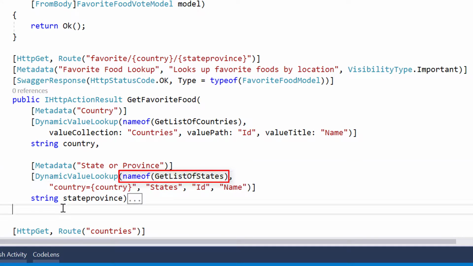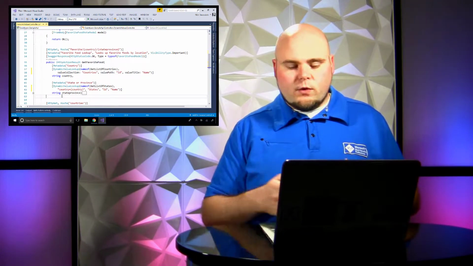And it's saying that the getListOfStates operation has a country parameter itself, and we want to feed that. Notice the curly braces. We want to feed that country. It's bound to the country parameter on this operation. Now, if we didn't have the curly braces, it would assume that we're hard coding that. So the format very much looks like when you're passing into a query string.